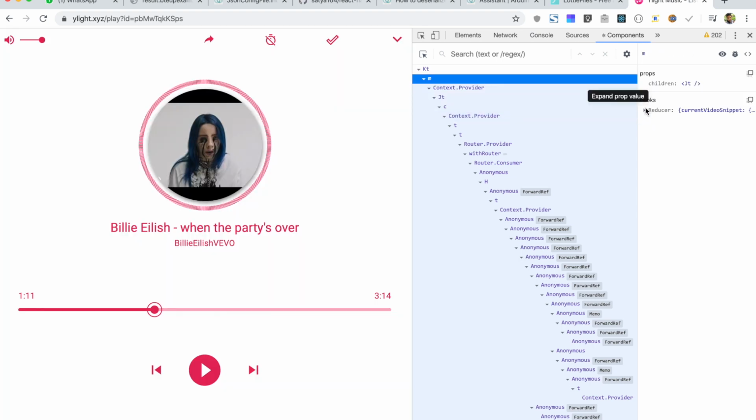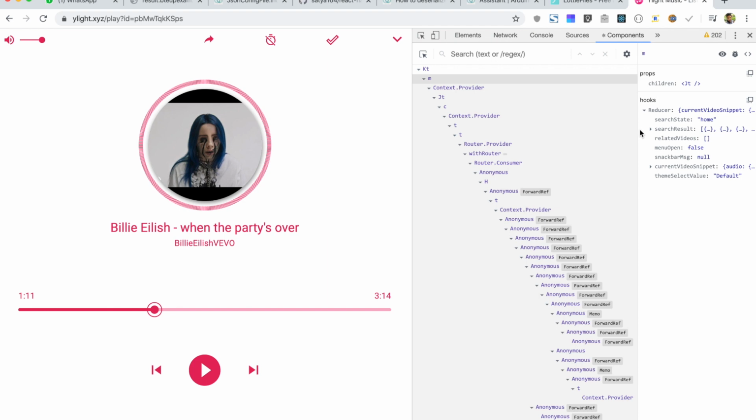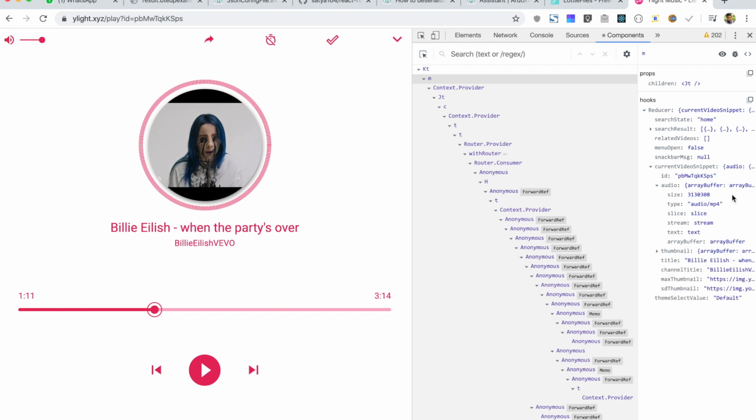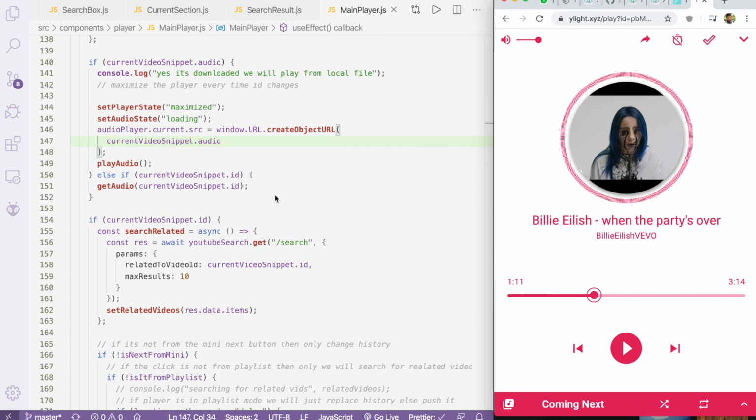Okay, here we have this reducer, and in current video snippet, as you can see, we have this audio buffer. Yes, and it's audio mp4, and slice is slice, and stream is stream. It doesn't matter, and it means if we have a downloaded song, the audio will be true. Again, get back to code.